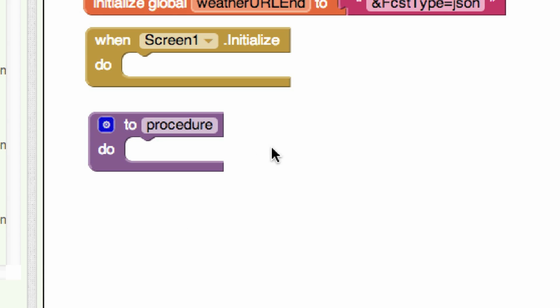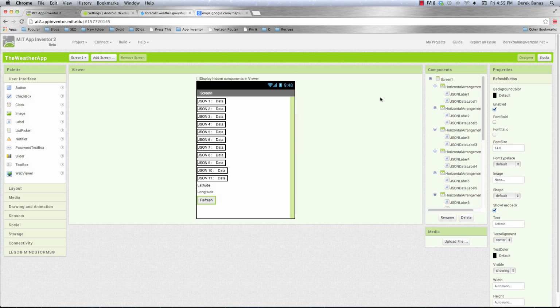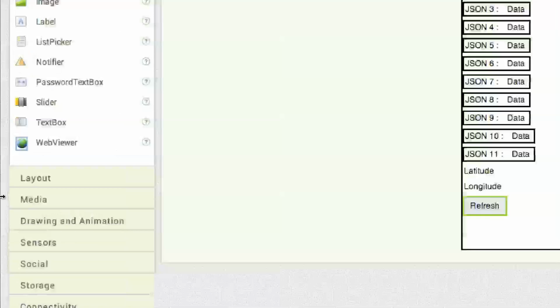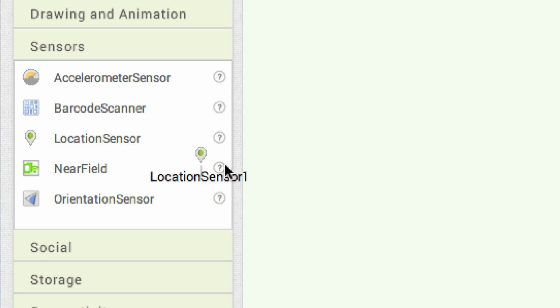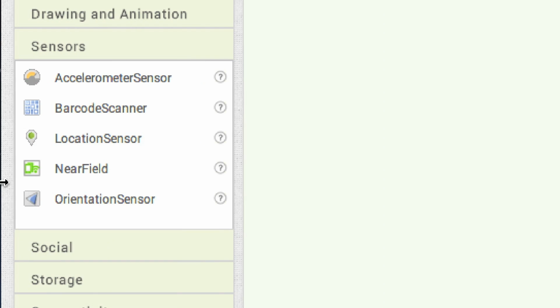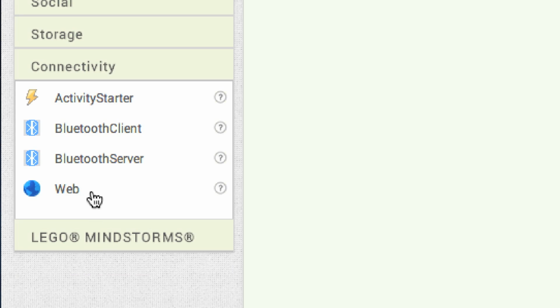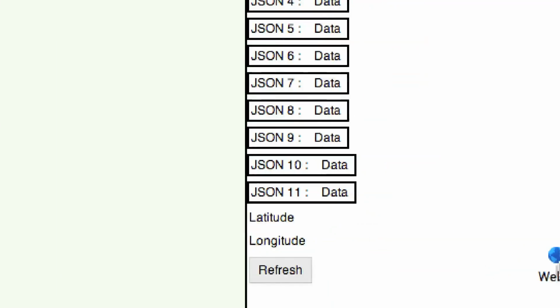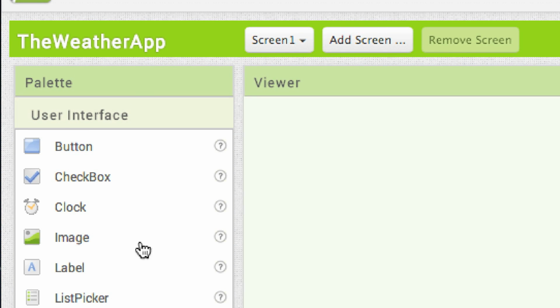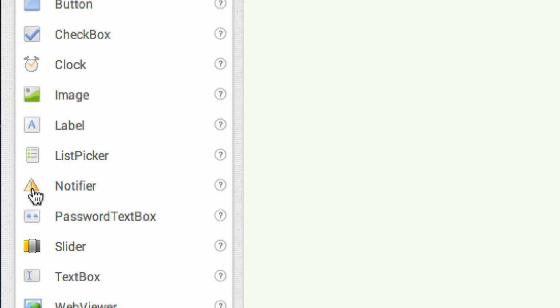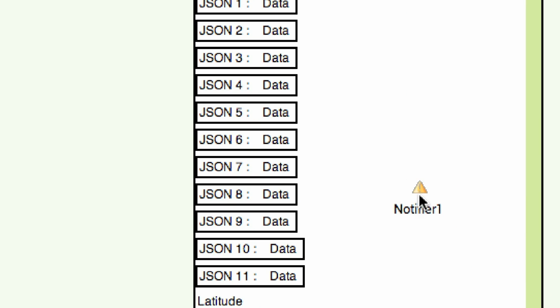Then inside of this, well, I have to first go back into the designer because I forgot to pull over the web components. Alright, so what am I going to need here? I'm going to need some sensors. I'm going to need my location sensor. So drag that over there, drop that inside of there. I'm also going to need the ability to connect to the internet and pull in my JSON data. So the web component's going to do that for me. I'm also going to be communicating with the user with dialog boxes, or in this situation, App Inventor calls them notifiers. Drop that in there.